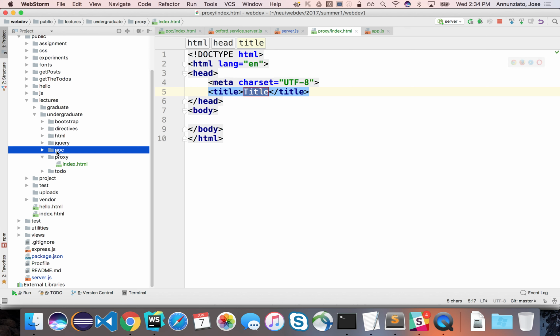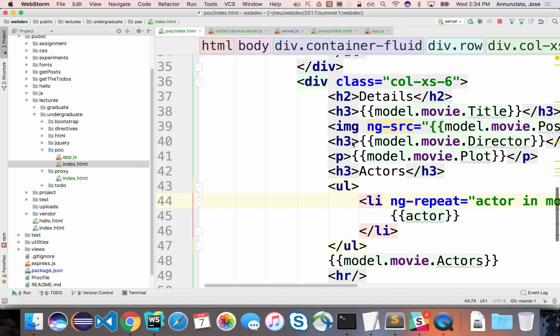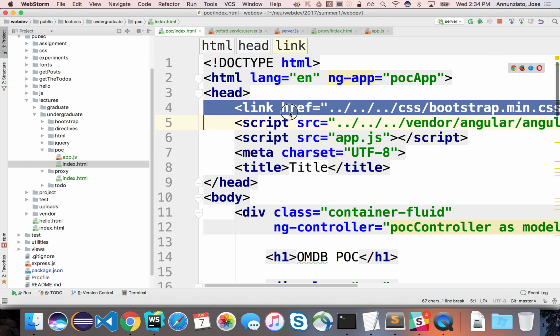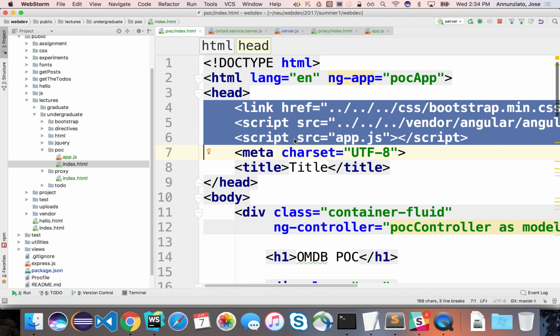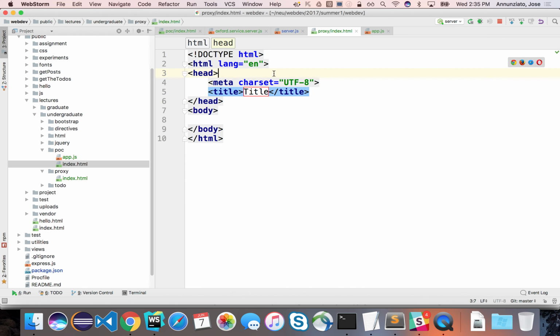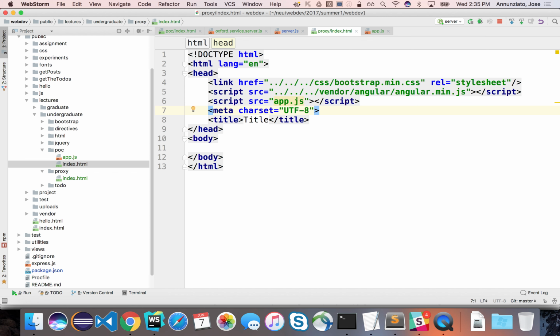Let's grab, I'm going to copy some of the stuff we had earlier from here. Let's grab the link here, app.js and that. All right, okay, we got that. Let's paste that in here. There we go. We got Bootstrap and Angular.